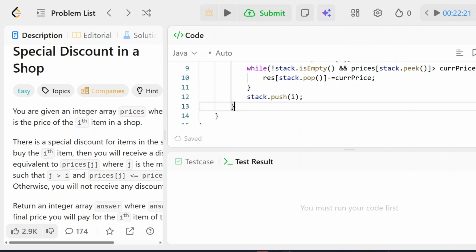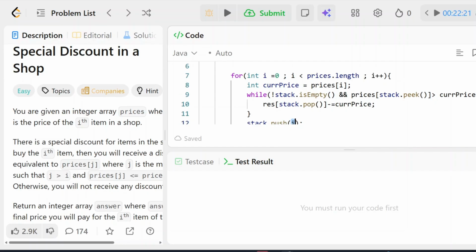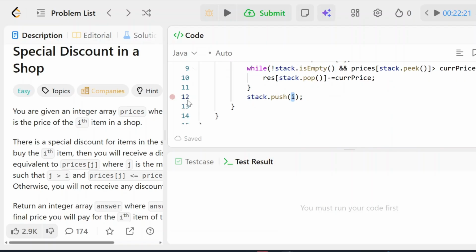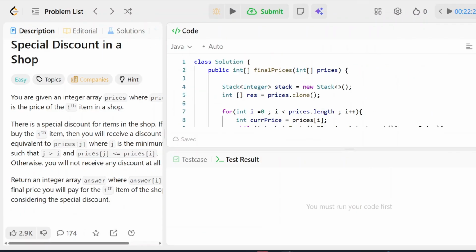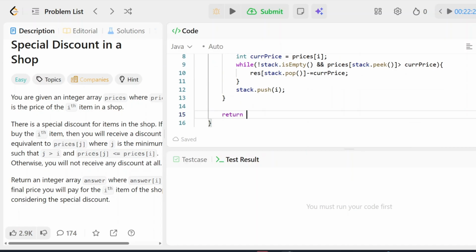And then what's next for us to do is to push the index of that, so it waits itself as well, for future iterations, if we end up finding a price that is smaller than the price that we just added. Hopefully it made sense for you guys. After that, what we can do is return the result, after applying all the discounts. Here's where we apply the discount, we subtract it from it.